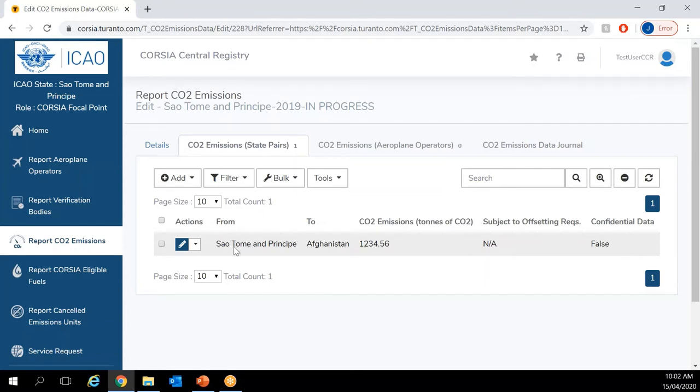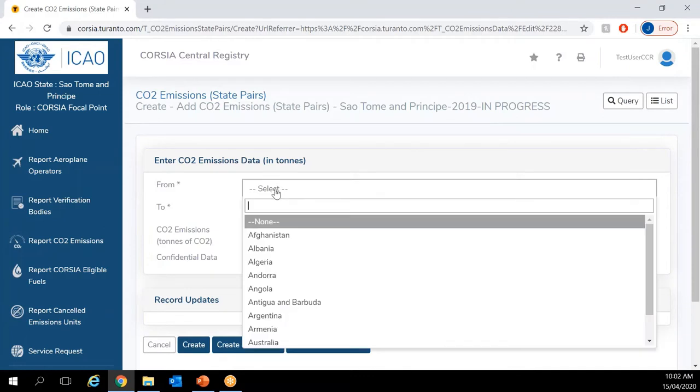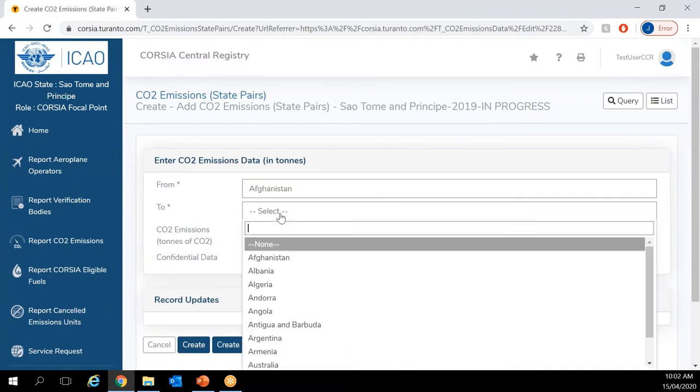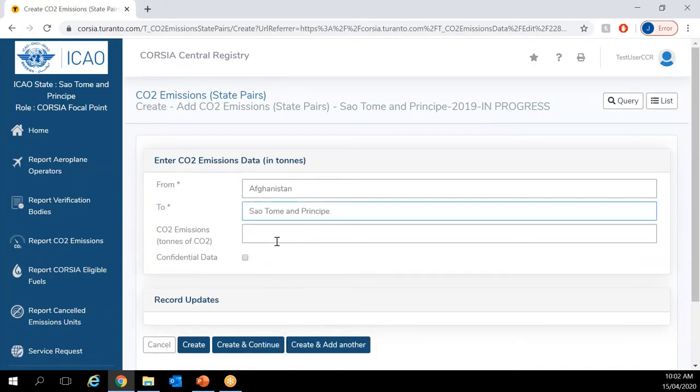You can add the return state pair as well by clicking another full add and do the same basically. So from Afghanistan back to Sao Tome and Principe, say this time a slightly different CO2 emission. And let's check confidential data and see what happens. So again, create.